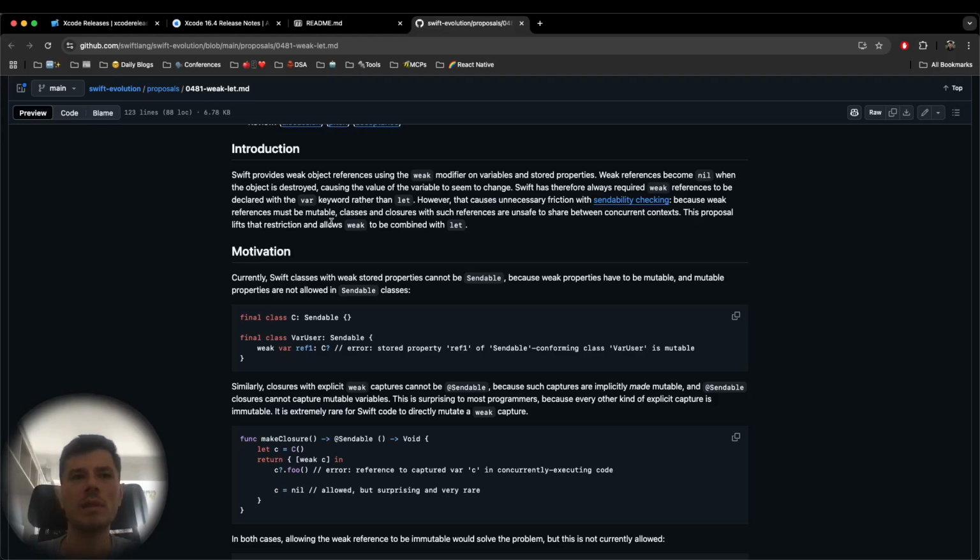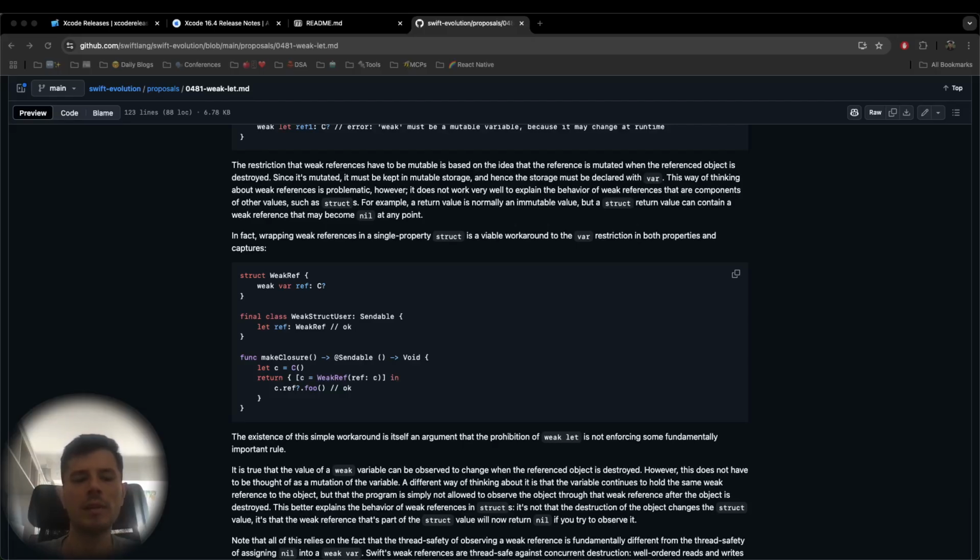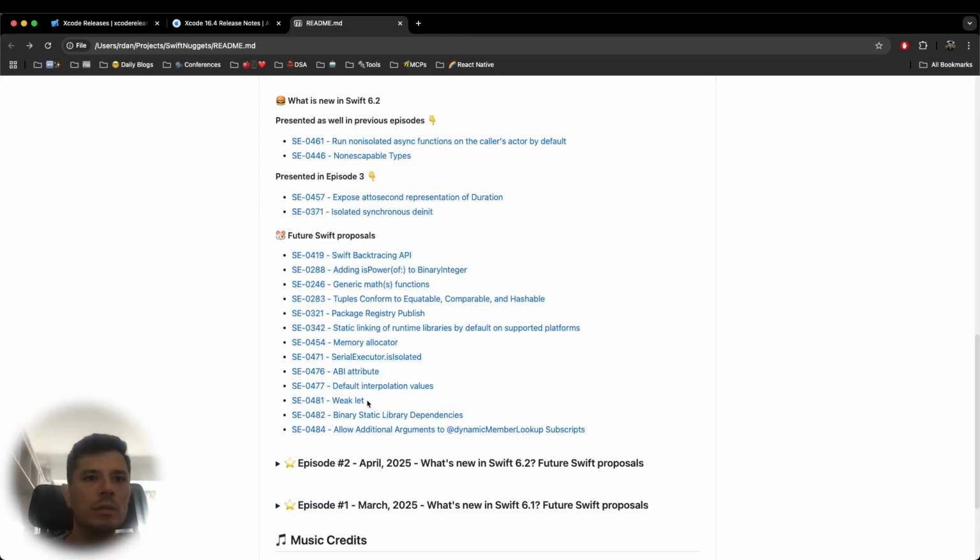This proposal lifts that restriction and allows weak to be combined with let. So now we can say weaklet delegate, and we can put it as non-optional in our usages. I imagine this comes with a lot of real-world applications in a lot of code bases, like parent-child relationships, navigation controllers. You can have it in a tab bar controller and so on. It also helps the memory, gives resource cleanup, and is a better way of representing the non-optional type. But you can also place it as optional. Cool.